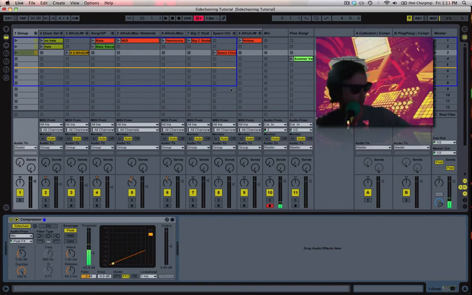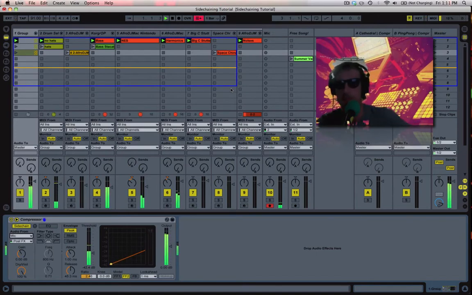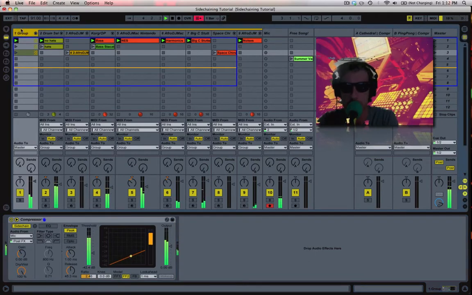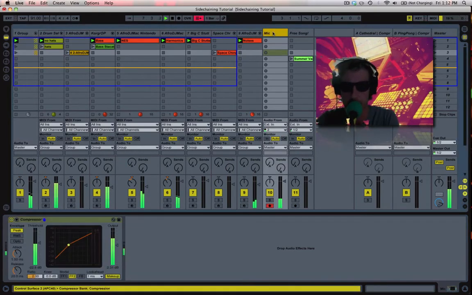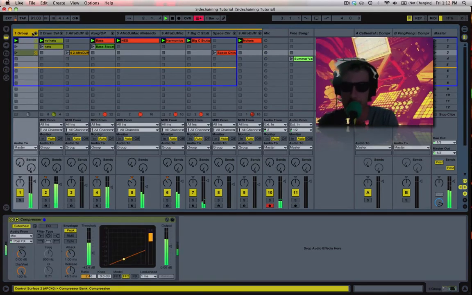I'm going to show you a little example here. I'm going to play just some music I made for the sake of this demonstration. And yeah, let's start. So right now, I have all these audio tracks grouped up, and on this group, I have a compressor. And it's sidechained to this microphone input right over here. This is where my mic is going, my voice is coming out.